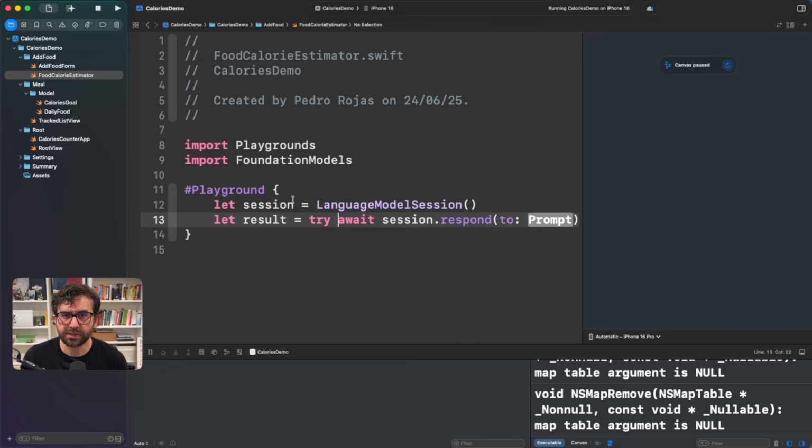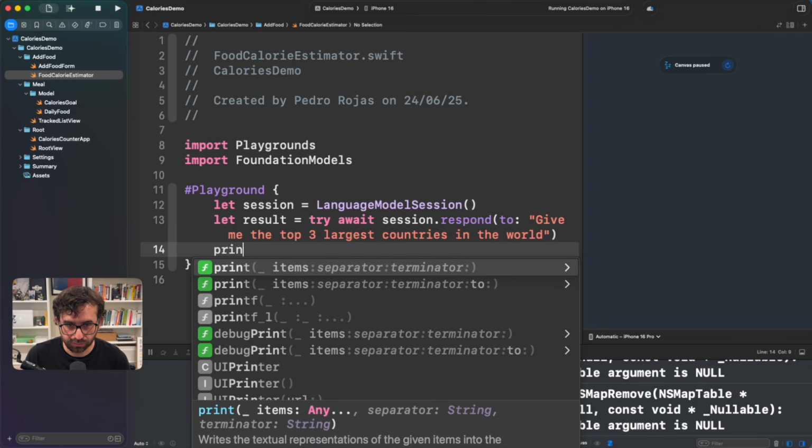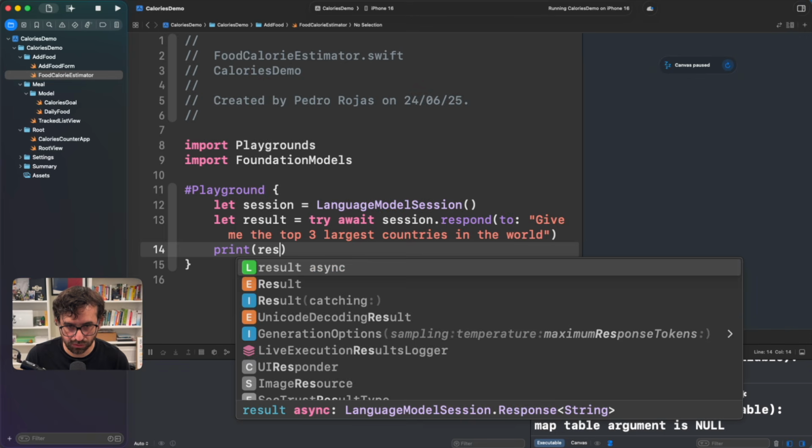Now, what is a good prompt here? Basically, anything you want, like ChatGPT or so. In this case, I'm going to test it with "give me the top 3 largest countries in the world." And I'm going to print it right here, result.